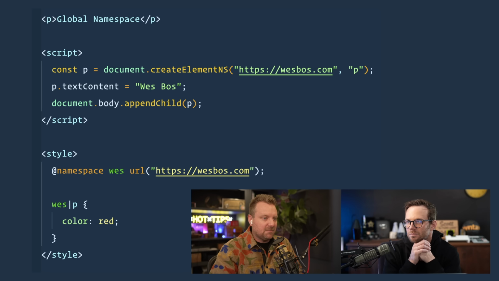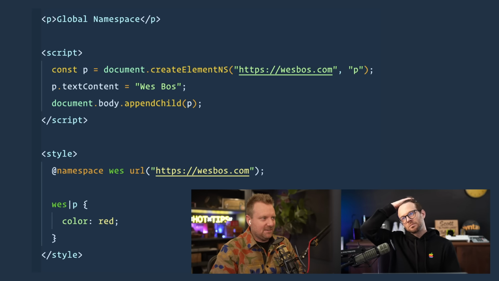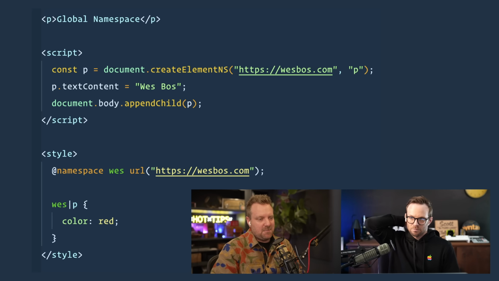and that puts some special scoping property namespace on that element. And then later on in my CSS, I'm able to declare that namespace with @namespace, and then I'm able to select all paragraph tags that are within the Wes namespace with the pipe selector. I have never in my life seen the pipe selector in CSS. Crazy. And it's been in CSS for 11 years. Man, that's wild. Yeah, I didn't know that.